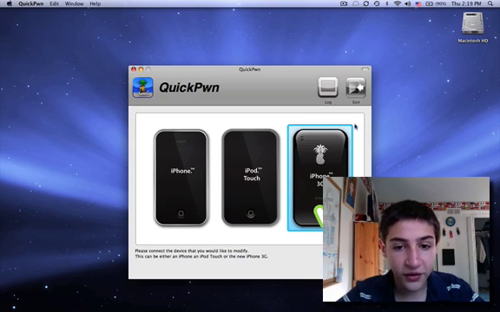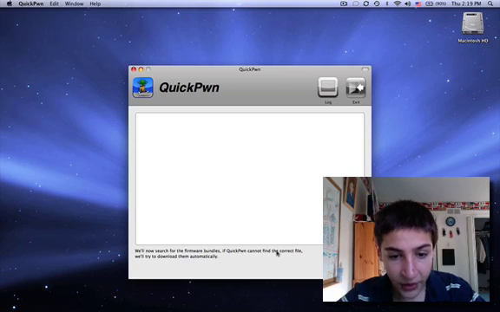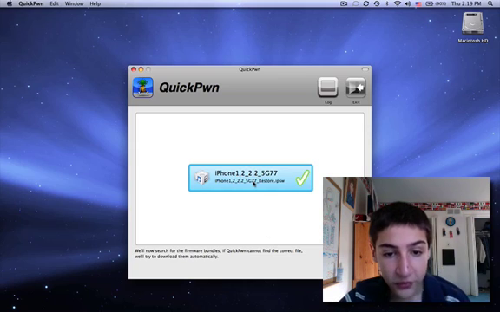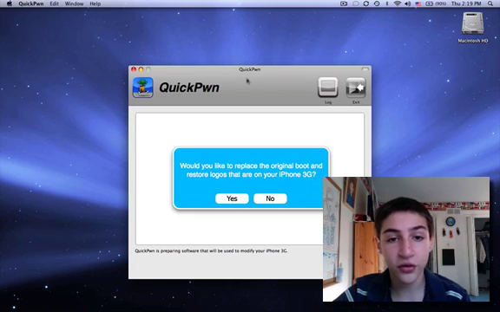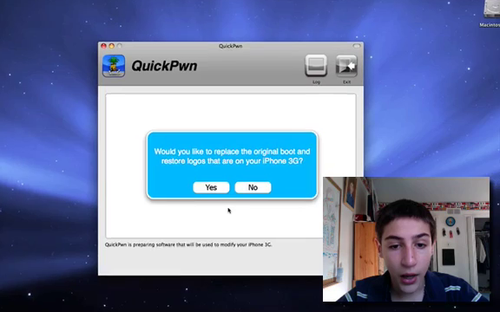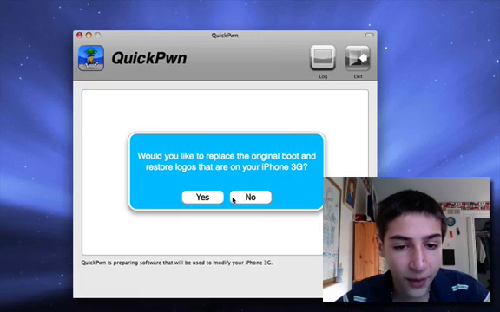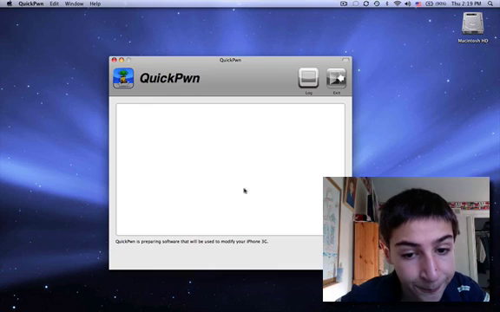Then you're going to select what type of device you're using. I'm using the iPhone 3G, so I select that. Now it's going to search for some firmware bundles, and it found 2.2. It asks, would you like to replace your current boot logo? I'm going to say no, because I like the Apple logo. If you say yes, you're going to have a pineapple sign instead of the Apple sign.